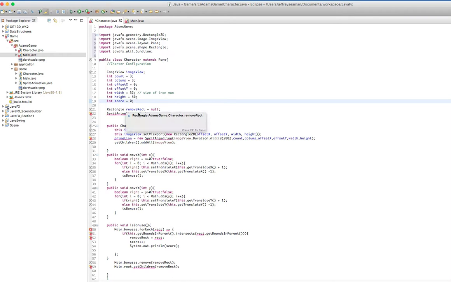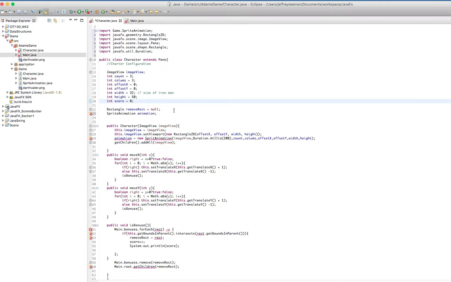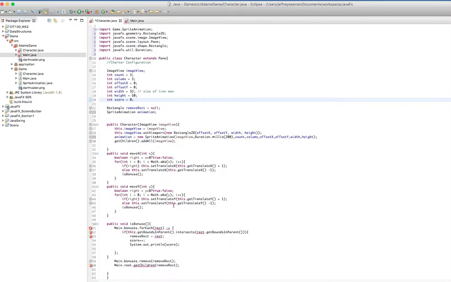One of the other things I see here: the image view gets replaced. The rectangle looks good. The spray animation, once again, if you're having a problem, think about, did I spell it right? If I highlight on it right here, it tells me right off the bat, hey, change to spray animation. So I'm going to do that, because that's what it's supposed to be called. Same thing here. I click on it, change it to spray animation. Look at that, we've already fixed a lot of errors.